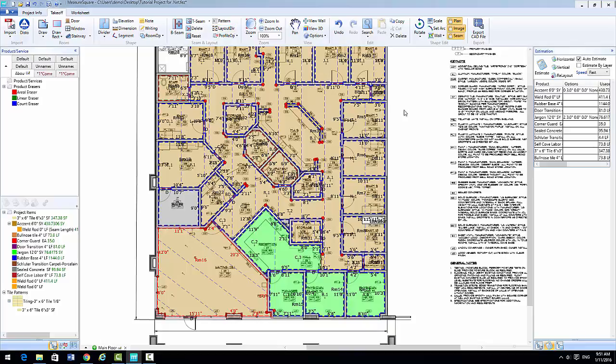On the far right, you can see that we have estimation quantities as shown in our main floor spreadsheet. We can also choose whether or not we would like to auto re-estimate or estimate by layer, as well as adjusting the estimating speed, such as fast, balanced, or optimized.